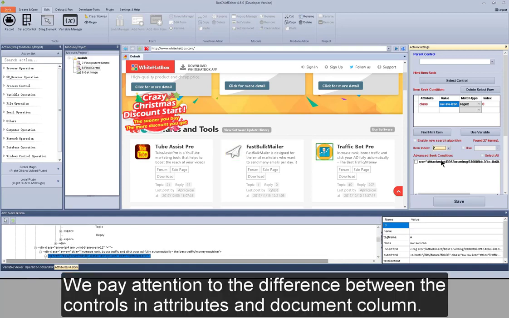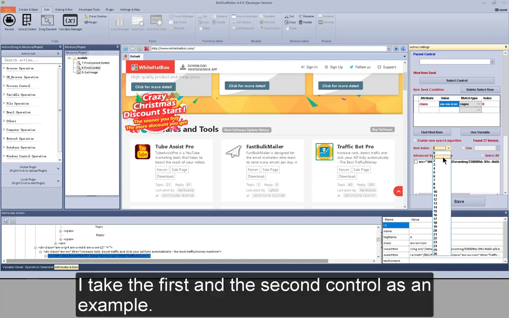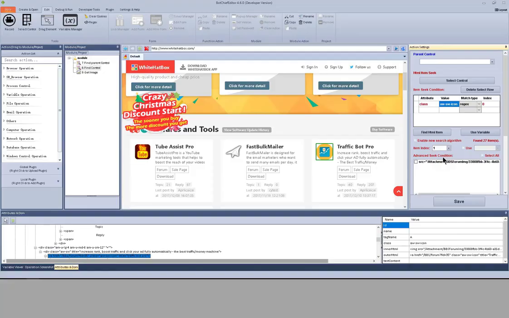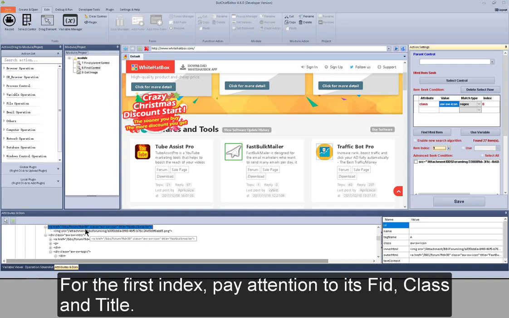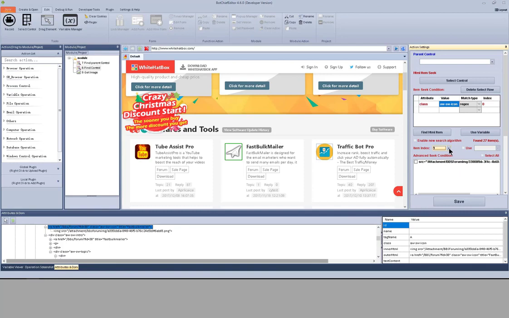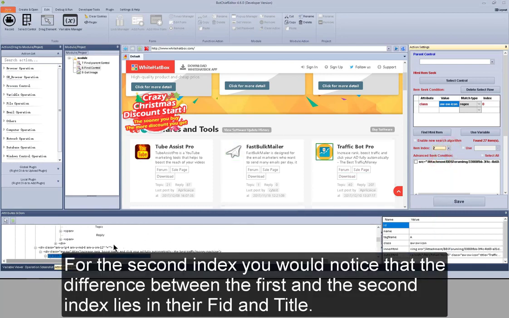We pay attention to the difference between the controls in Attributes and Document column. I take the first and the second control as an example. For the first index, pay attention to its feed, class, and title. For the second index, you will notice that the difference between the first and the second index lies in their field and title.